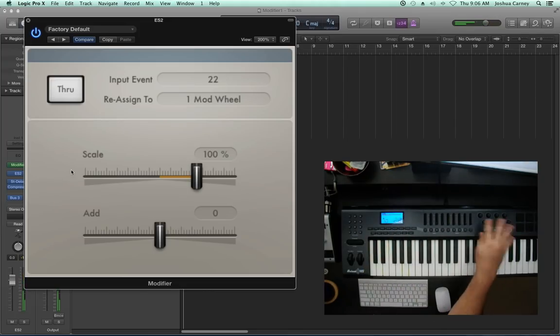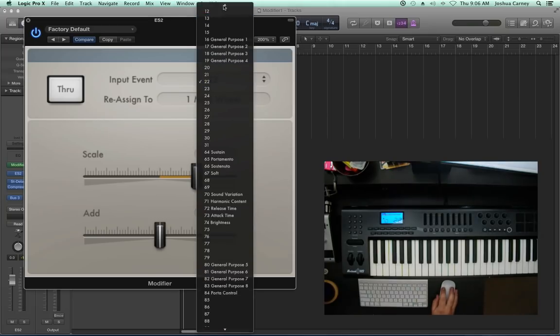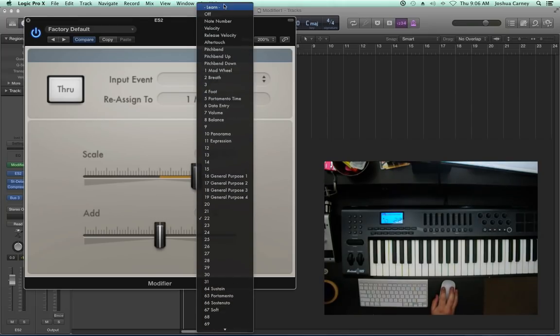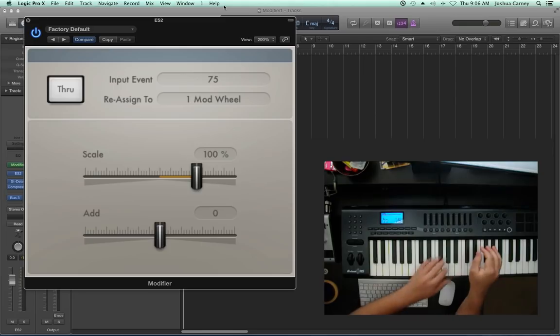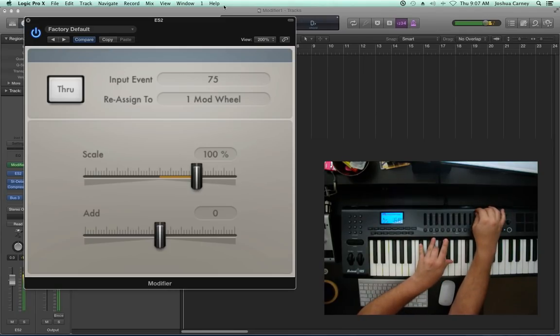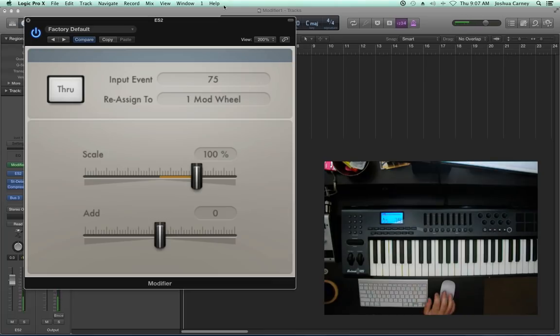And we can also do this with our encoders, our knobs. So again, I'll just go back up to learn. Move one of my knobs over here. This is CC75. And there you go.